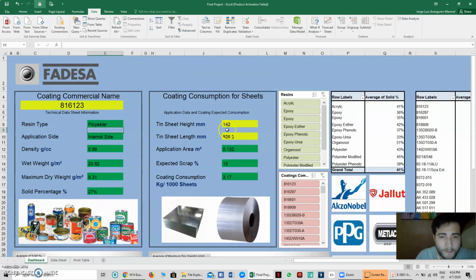In this second part, we have the consumption per sheet. This is in yellow because it's an input cell, and those are in green because they are outputs. Okay, in this case, 142 is my BYUI number, so I choose it for calculations. We are here setting the area for application. In this case it is the tin sheet height and length, so you enter it in millimeters. In this case it is an example, 142 height and 926.8 millimeters for length.